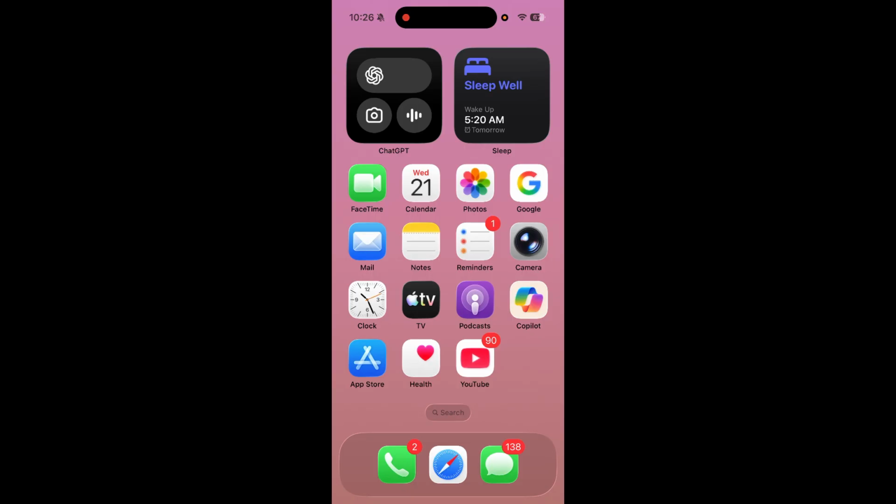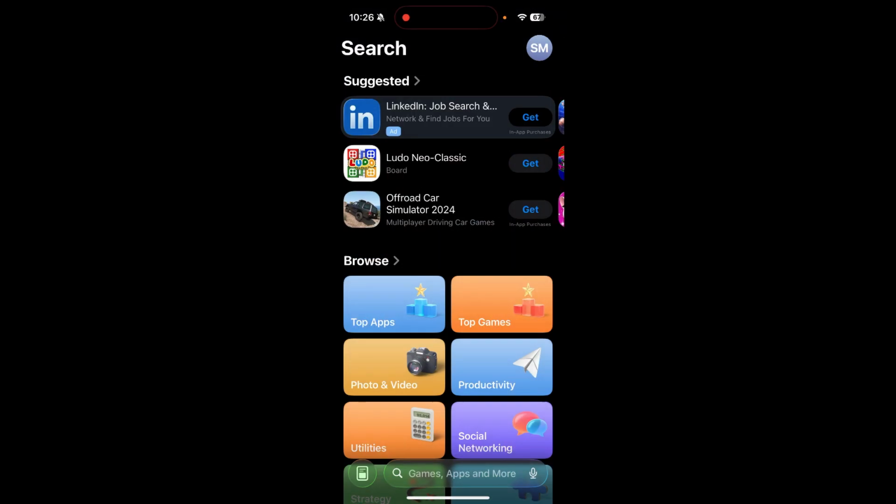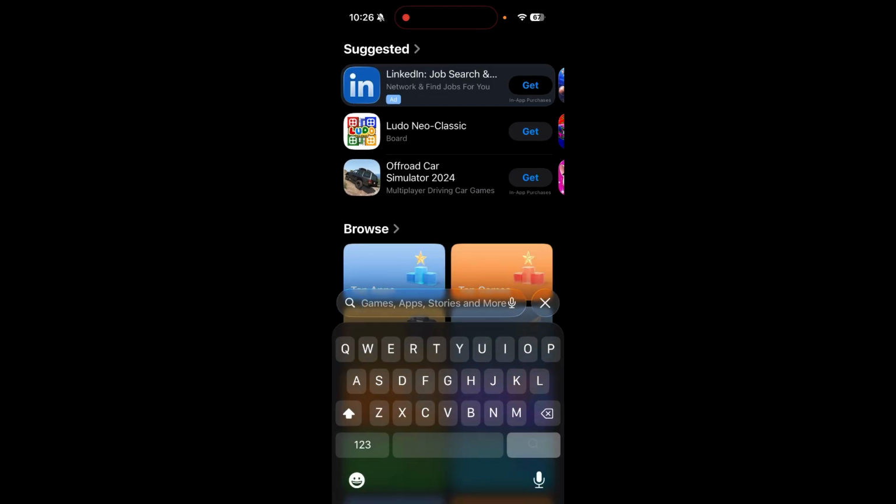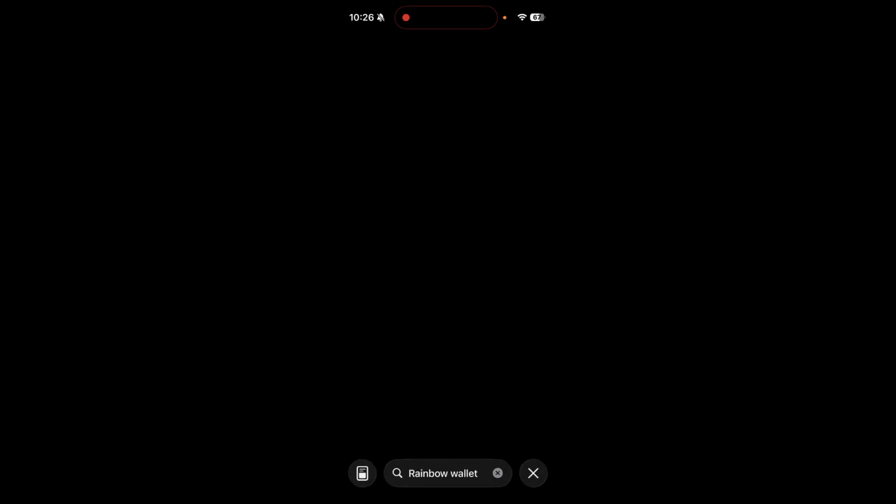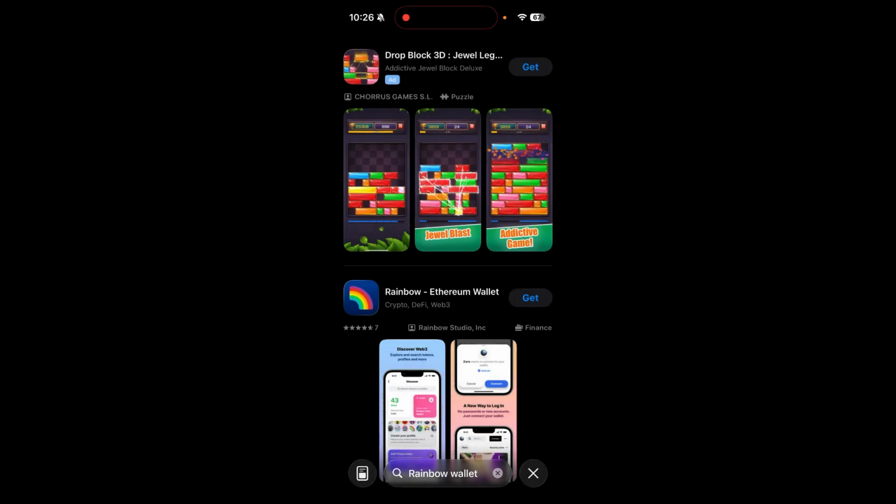So let's get started. First you need to unlock your iPhone and open the App Store. Over here on the bottom you can see there's a search bar. Tap on the search bar and simply type Rainbow Wallet and search for it. Over here in the search results, you need to select the Rainbow Wallet from the Crypto DeFi Web3 category.